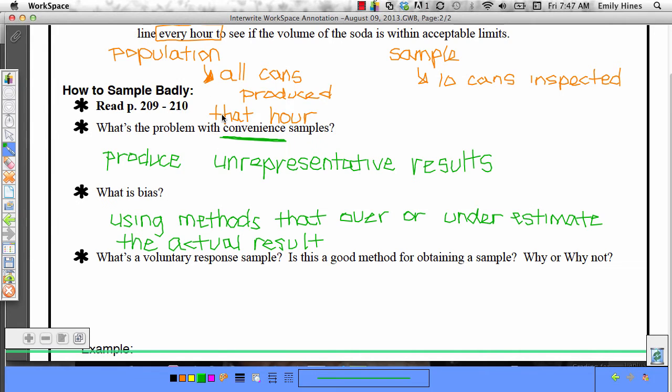Another type of bad sampling method is called a voluntary response sample. We participate in voluntary response samples all the time. If you have ever watched or called into American Idol, or So You Think You Can Dance, or Dancing with the Stars, any of those type shows where you call in and vote, you are participating in a voluntary response sample. All that voluntary response sample means is that you get to choose whether or not you participate. And that doesn't mean someone asked you if you'd be willing to answer a few questions and you said no. They are choosing you, and whether you say no or yes is your right, but you were chosen for that sample. Voluntary response means you get to choose yourself.